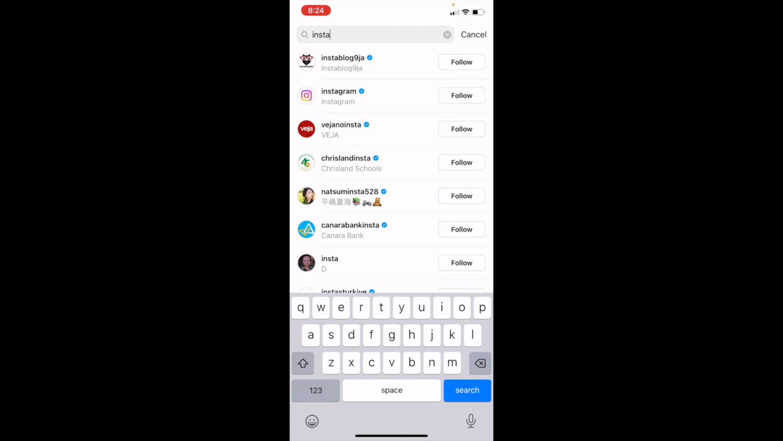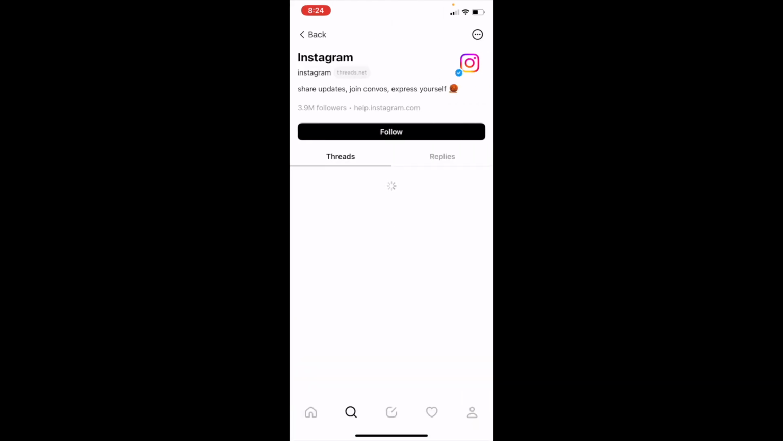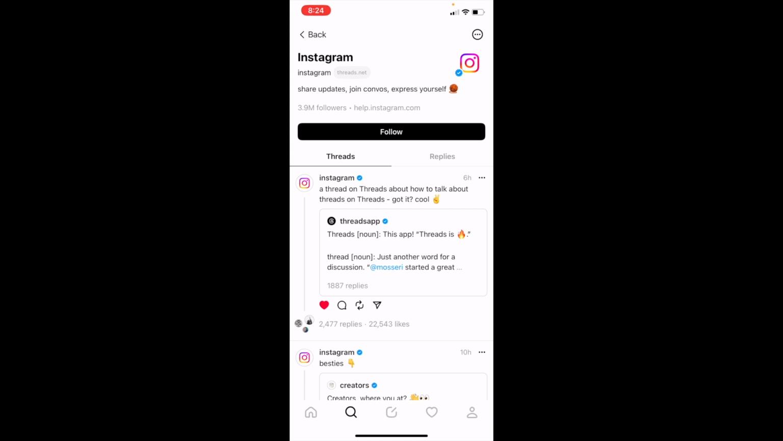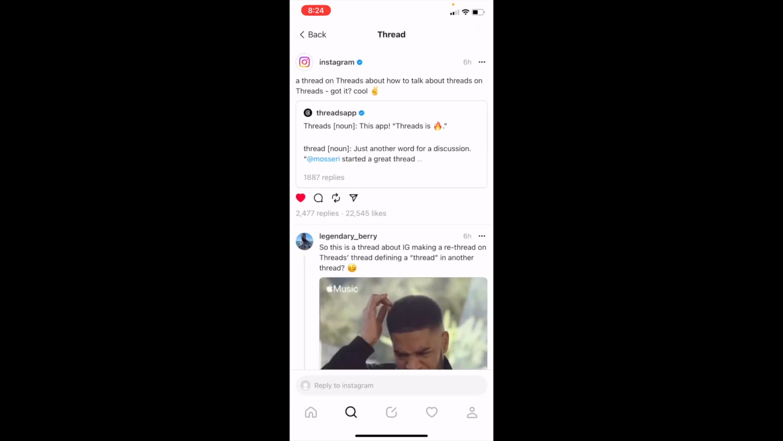I'm going to go to where it says Instagram right here. Now, once you're on this screen, if I wanted to tweet out this thread, for example, so this latest thread, I can press on the thread. I go to this bottom option here, so right below the thread, there's 4 different options.